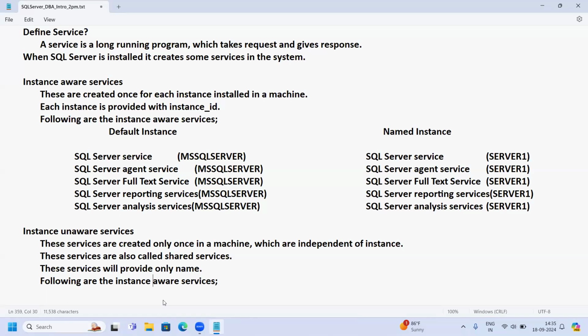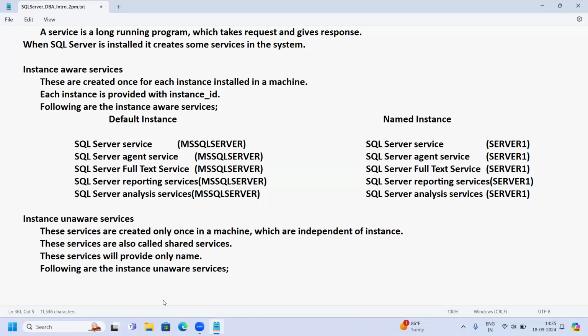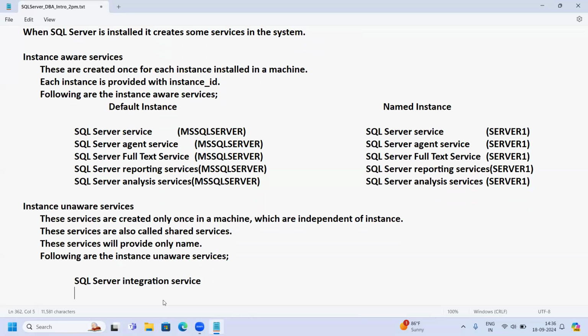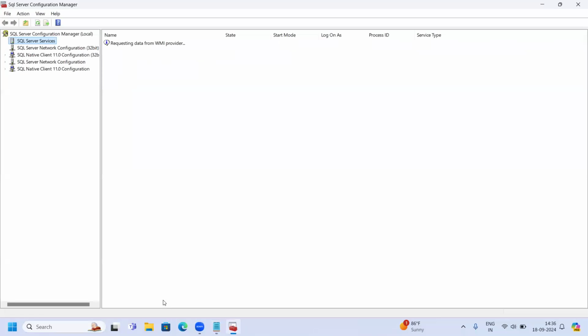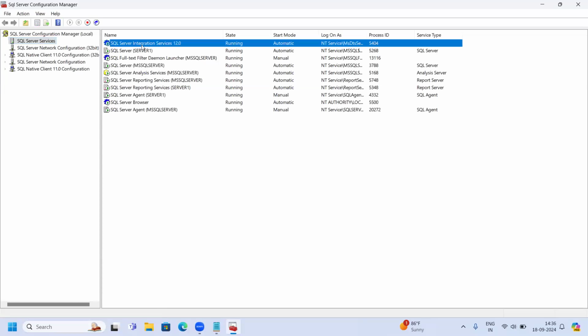And these are some of the services. Following are instance unaware services. In that, the first service is SQL Server Integration Service. You want to see there? You check, you can understand that. Integration service is there, but beside it, you don't find an instance ID. Can you see this? SQL Server Integration Services 12.0, but the instance name is not there beside it.